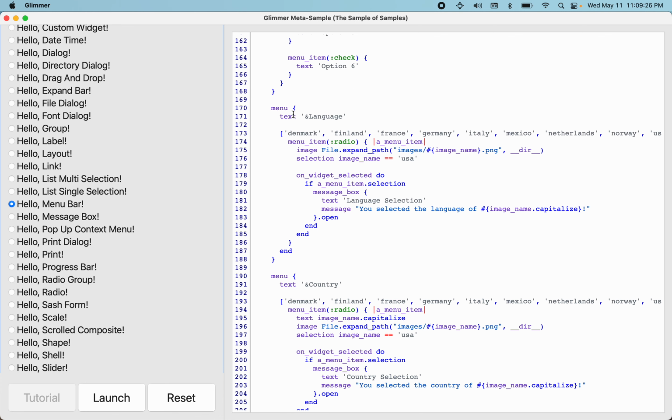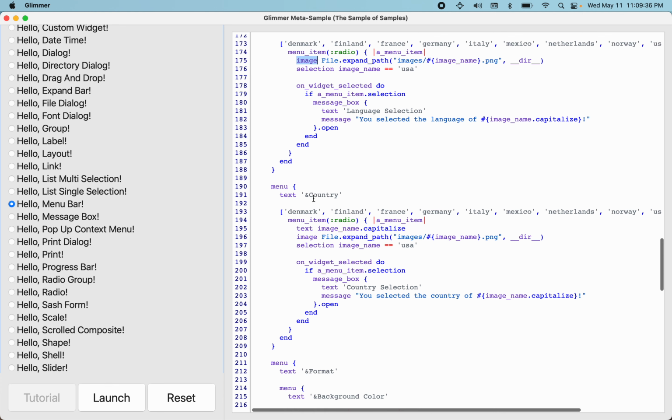Next we have the language menu, and within it we have radio menu items, and all of them have the image set but not the text. Whereas in this case, the country, we have the image and the text set. Selection lets you select a menu item if it's a radio or a check menu item. You can even use data binding here. We're not using data binding in this sample, but you could just as easily use data binding.